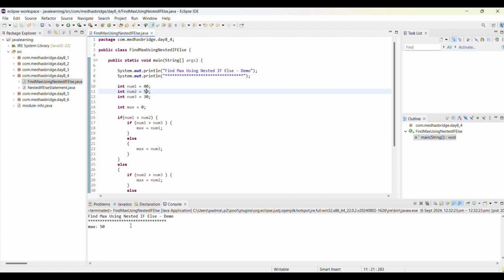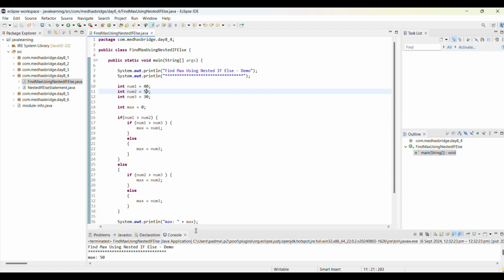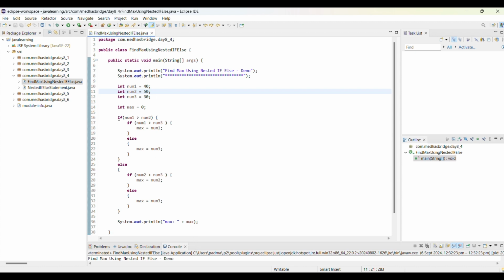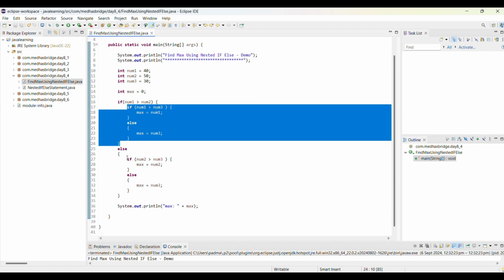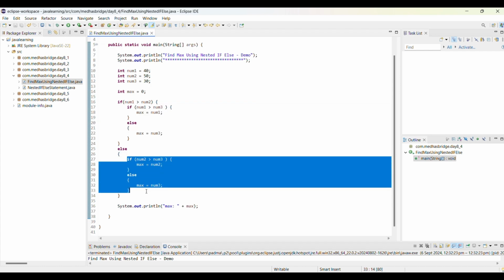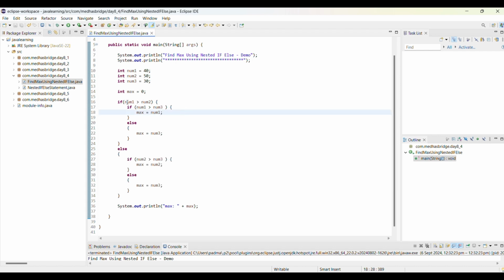Do you see? So how did I actually achieve this one? Using nested if else statements. Within the if I have one more if else block, and within the else I have another if else block. So nested if is really useful, because this is important. In this case, if num1 is greater than num2, then num1 should compare with num3. When comparing, I decide whether I should go for num1 as the max or num3 as the max.